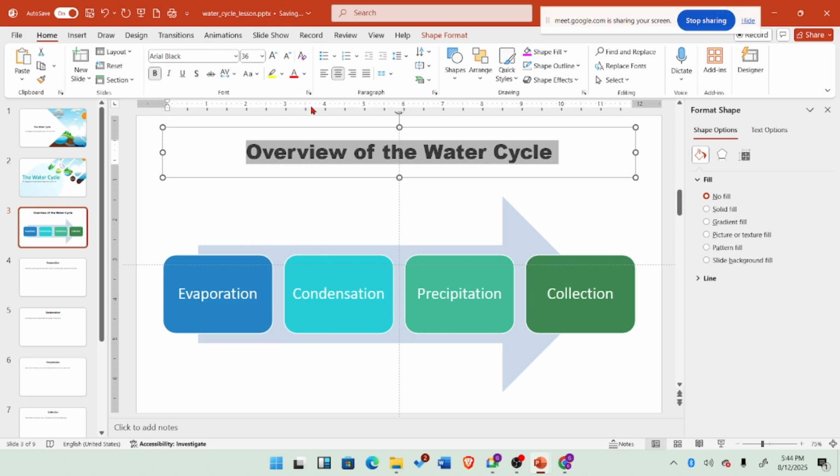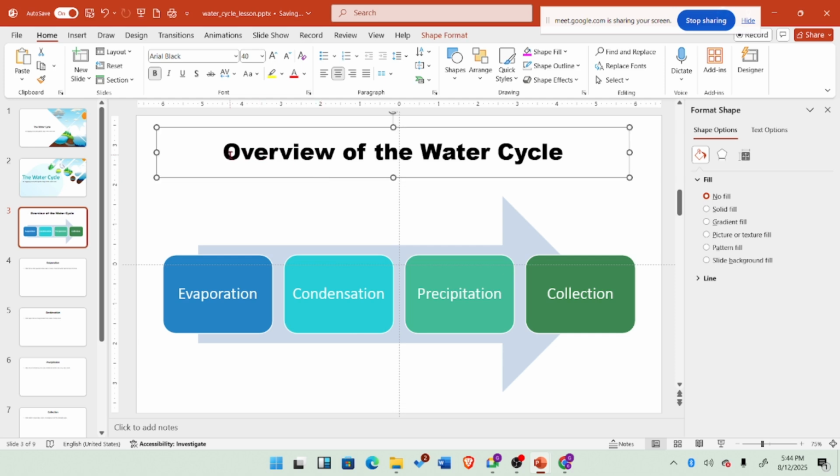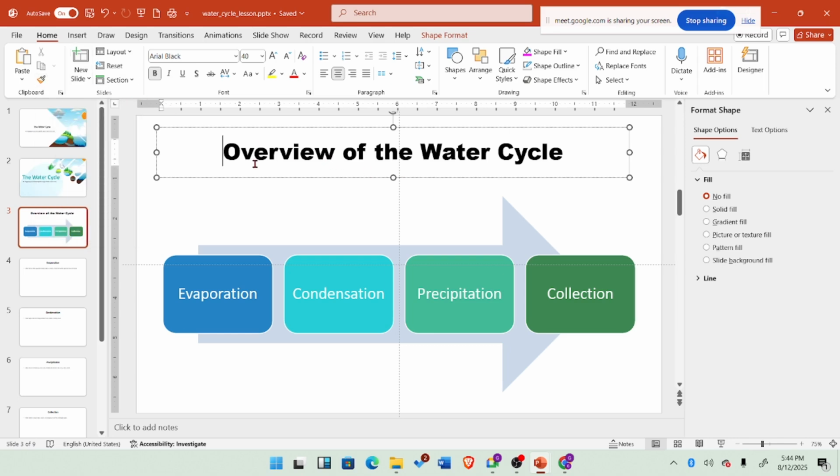Okay, use Arial Black for this test and increase it. I'm going to use this to show us what the format painter tool does. So I have Arial Black on size 40, and I do not want to repeat this for every other slide, and I want all of my other headings to be Arial Black with size 40.